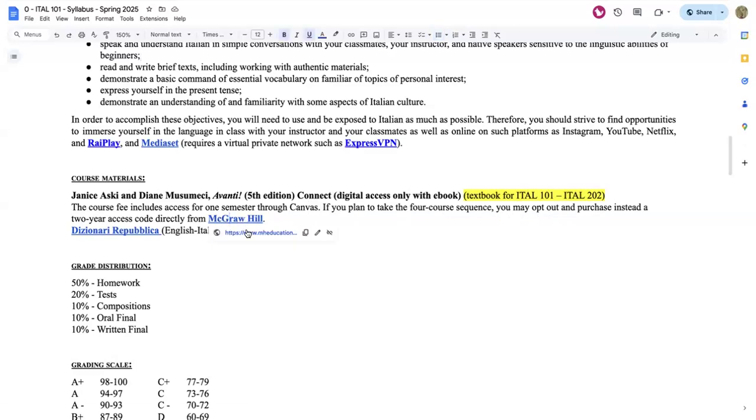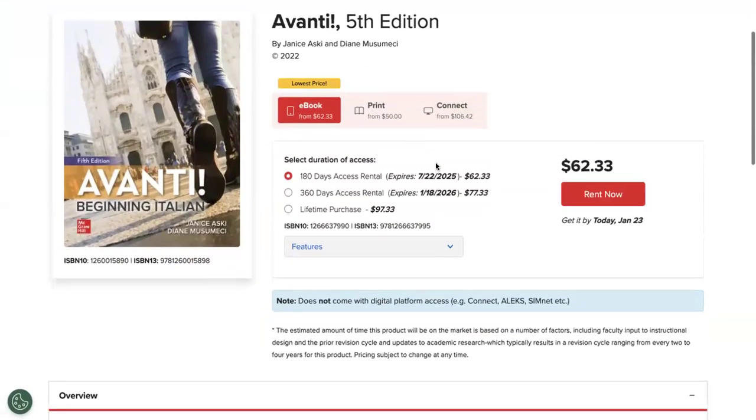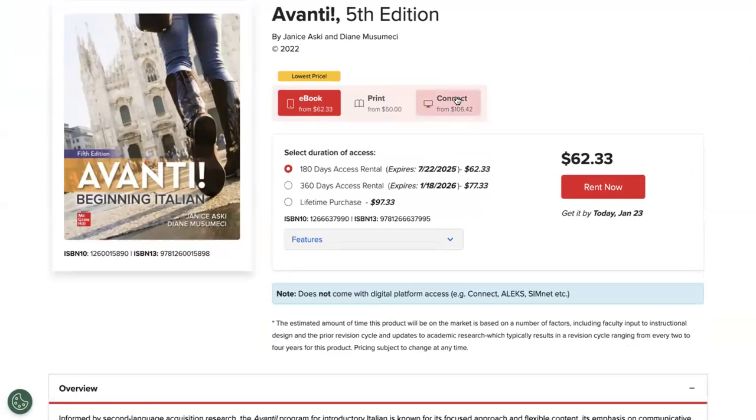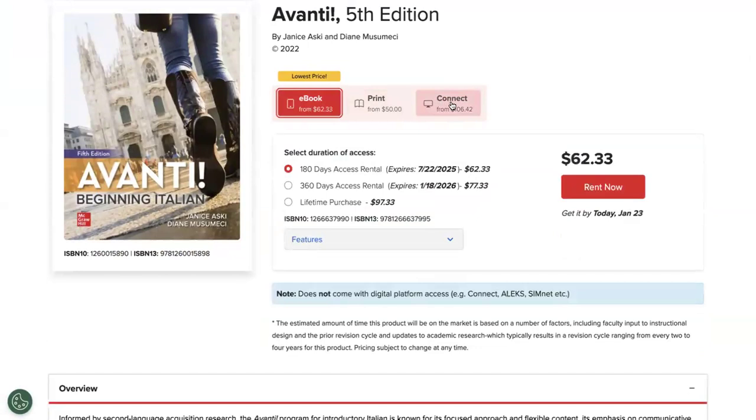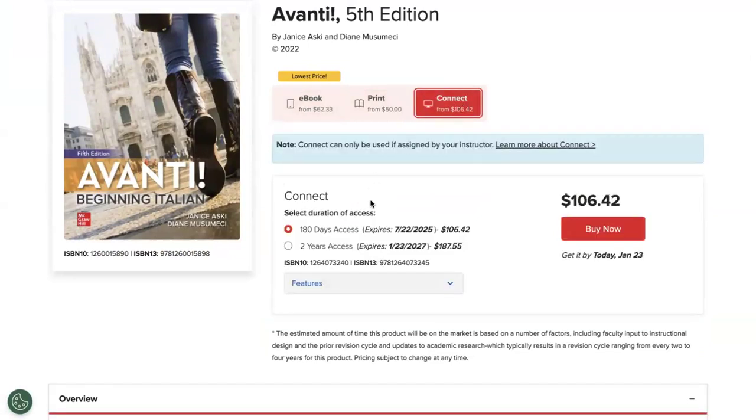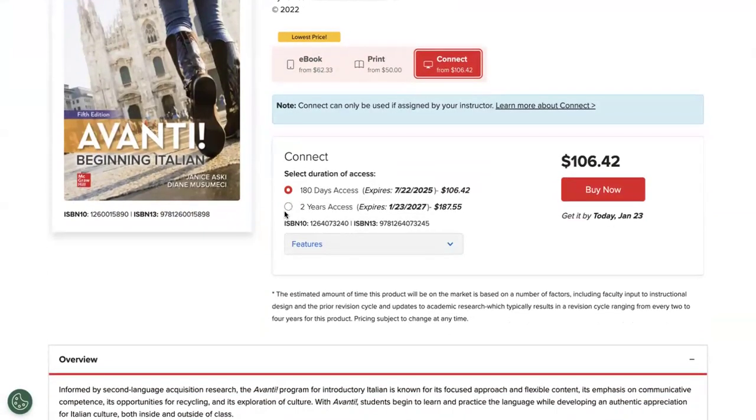So if you click on this link, it'll take you to this page. Let's give it a second. It'll take you to this page where you can click on Connect. Not just the ebook, okay? You want to click on Connect, and there you can click on the option for 2 years. And that will save you money because I believe the course fee is something like $89.